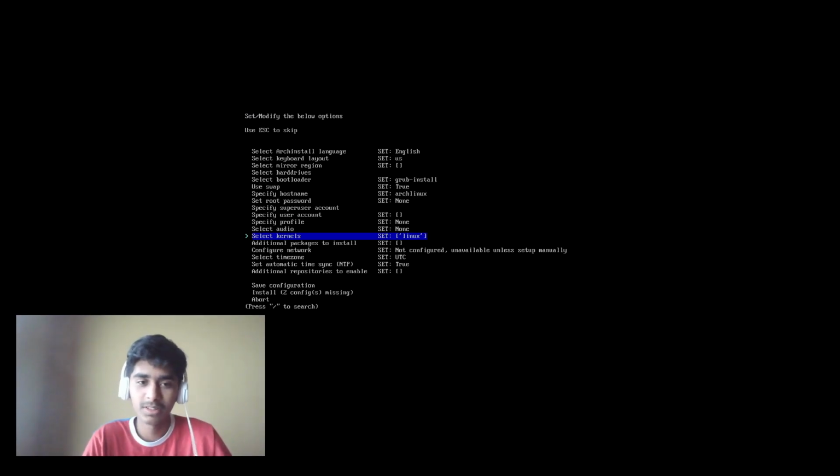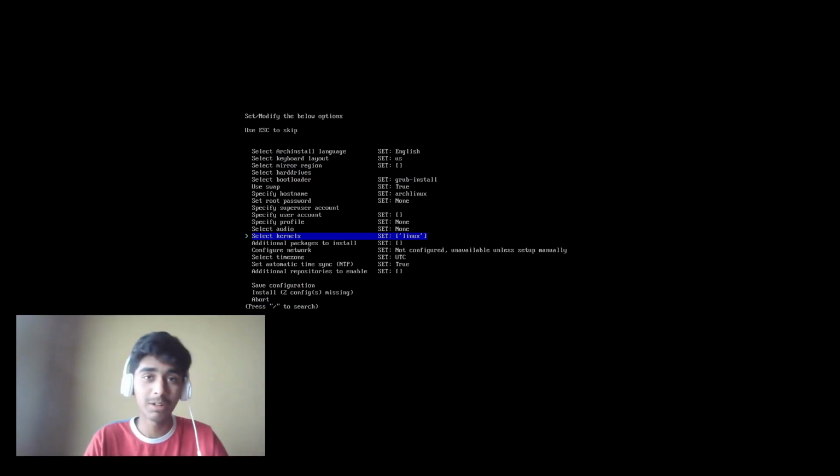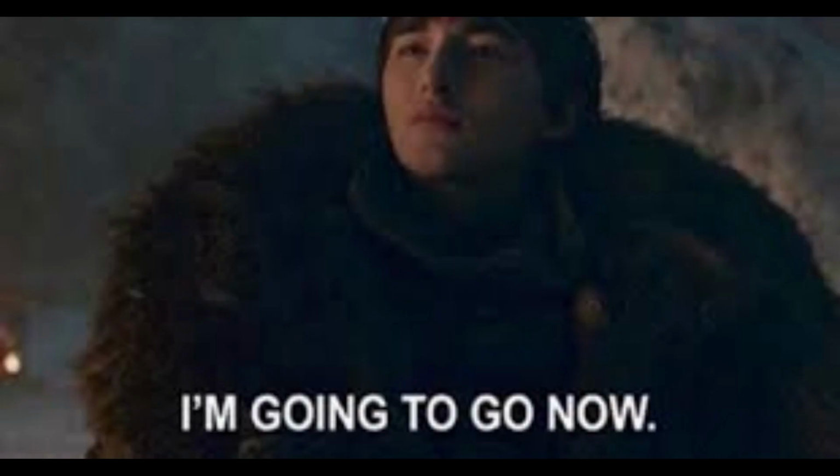I'm gonna be honest, this is the first time I am installing Arch Linux with this installation script. I have installed Arch Linux before without this. There was another one which was coming in before, but this is a new installation script, so I don't know what I'm going into. So select the keyboard.